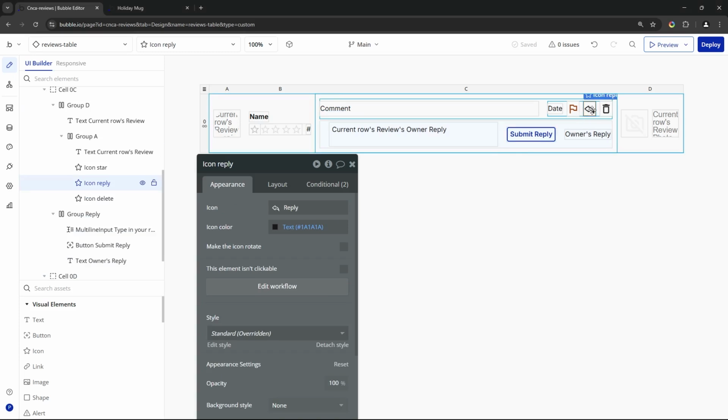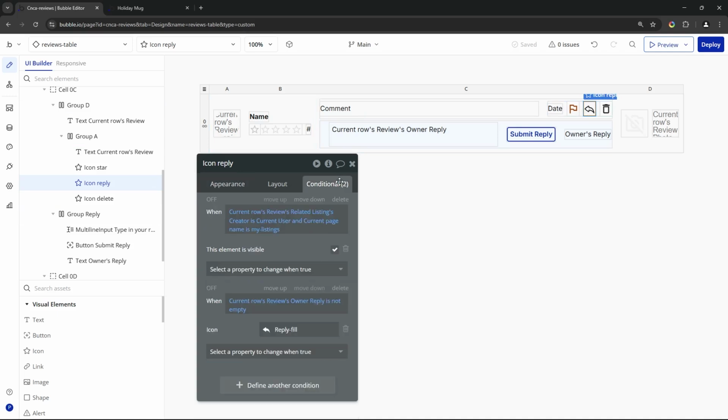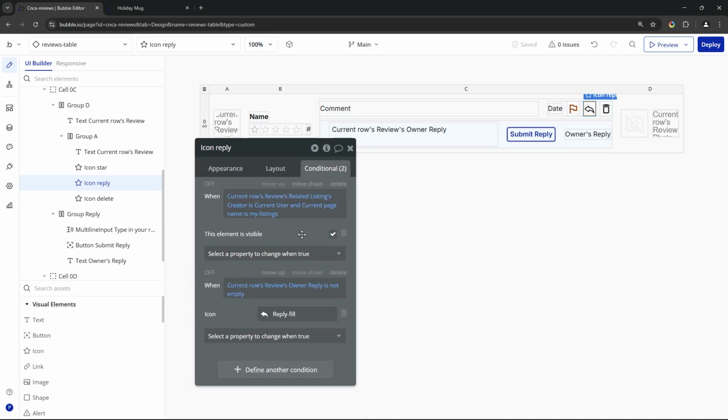So we have, for example, this icon here, which has some conditions to make it visible. We also have a condition to change the icon slightly to fill it in when there is a reply saved to the record. So for example, here we can see this arrow if the current row's review's related listing's creator is the current user, right? If I'm the owner of the listing for this review. And specifically if the page that we're on is the My Listings page.